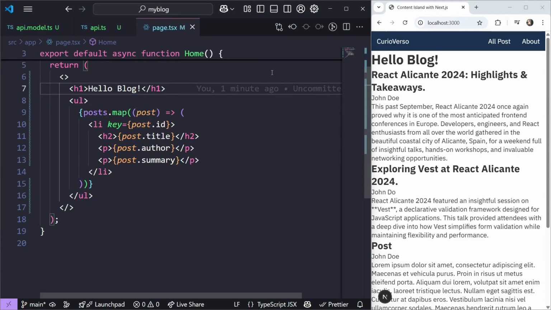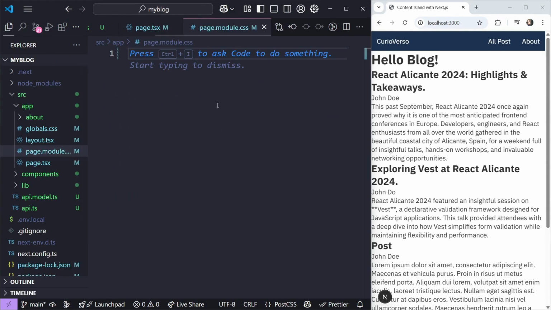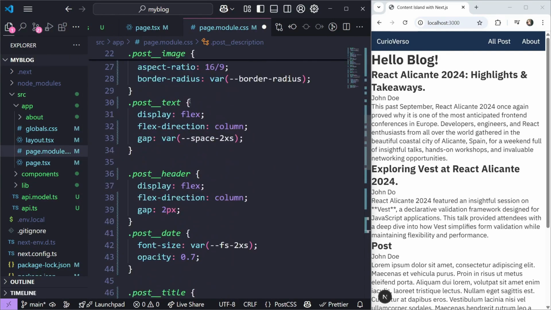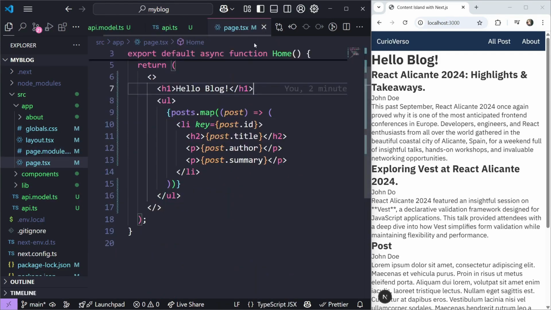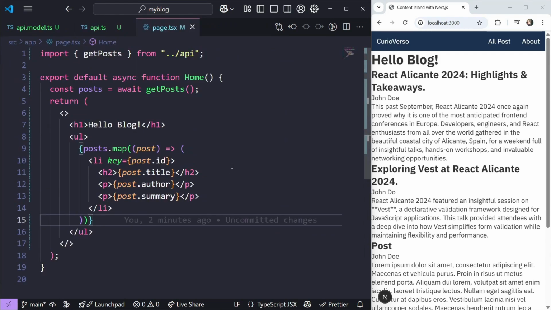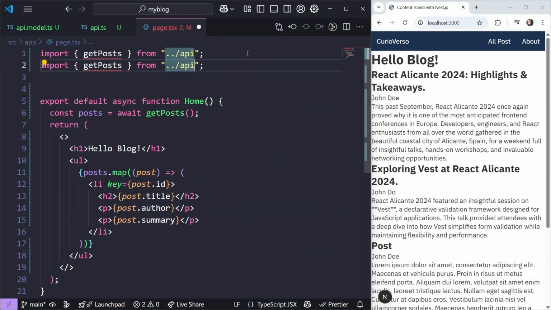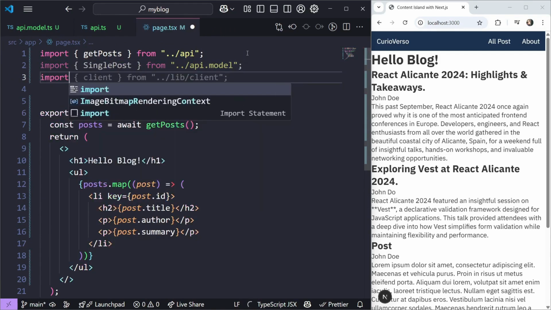Let's add some design. We're going to create a file called page.module.css. We copy the styles for each post, the header, the list, each post with each field, and update the component with the new styles and the new HTML. We also incorporate additional information from the model, the single post. We incorporate the classes.